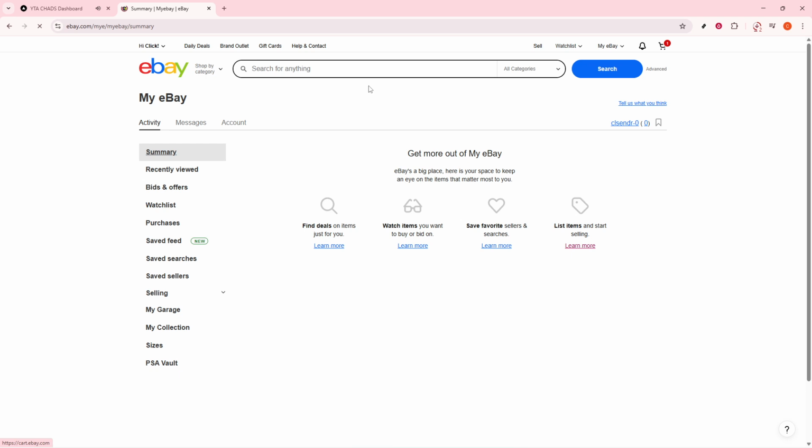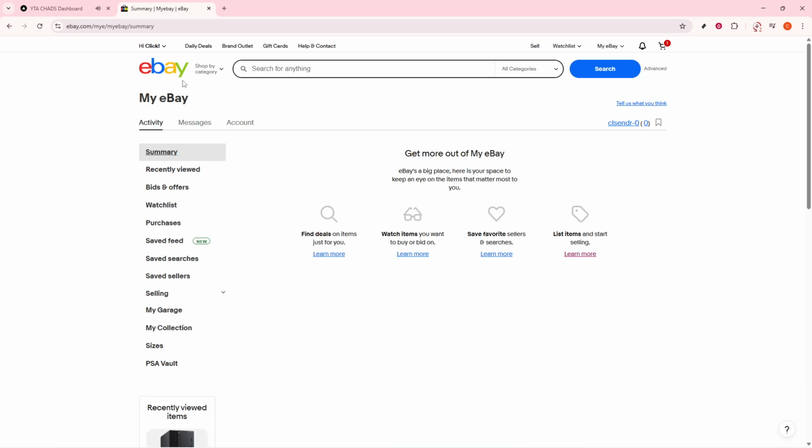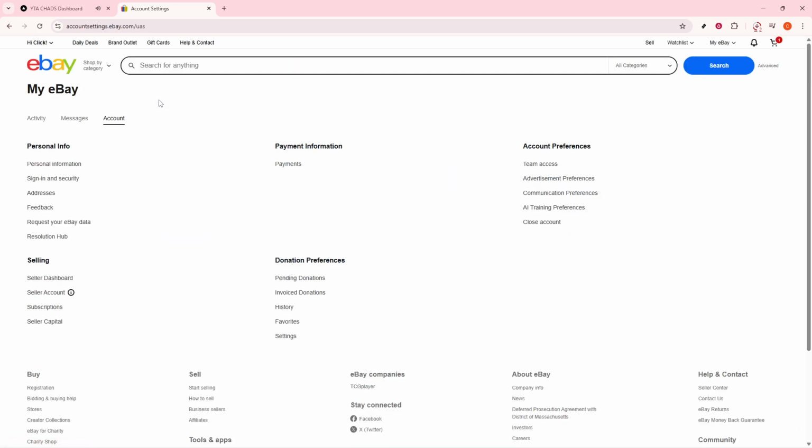Now that you're in the My eBay section, it's time to delve into your account settings. Here, you'll be greeted by a menu with a variety of options for managing your account. Focus on the Account Settings option, a critical step in this process. Clicking on it will lead you to a new page filled with various settings that you can tweak according to your needs. Next, navigate to Account Settings and locate the Site Preferences section.